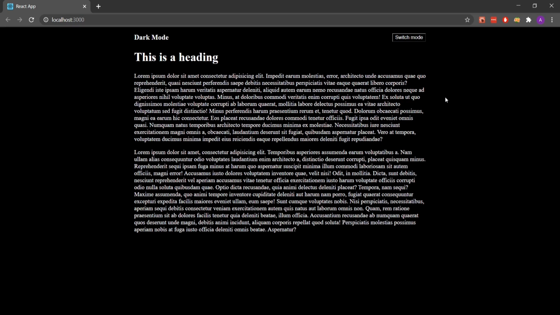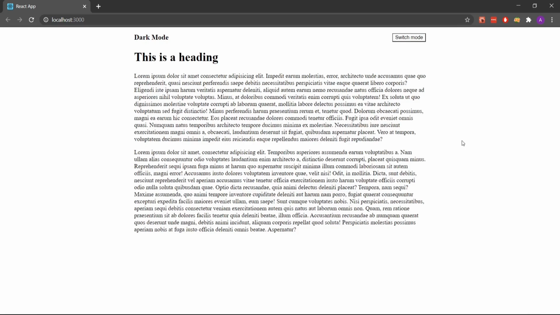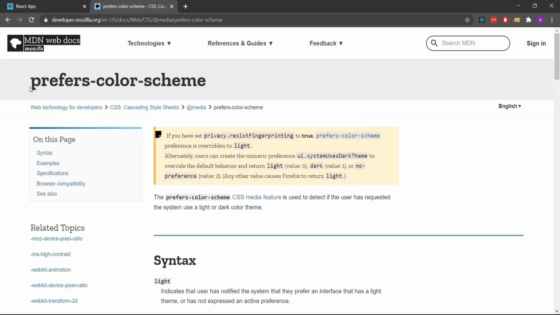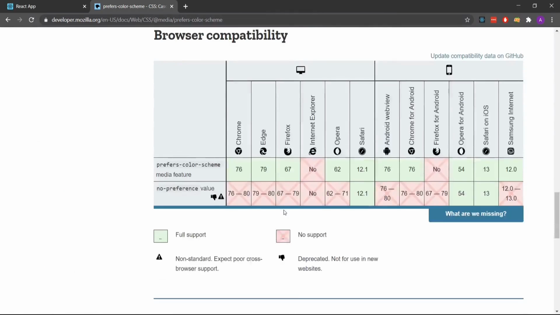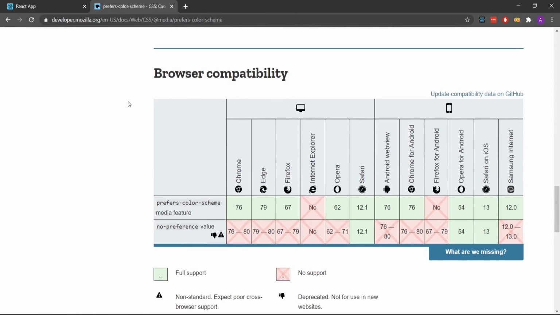Now if we reload the app in dark mode, it will remain in dark mode, and if we switch to light mode and reload it, it will be in light mode. There is a CSS media feature called prefers-color-scheme, which is used to determine whether the user prefers dark mode or light mode. This feature is supported by almost all modern browsers, so we'll be using it in this tutorial to determine whether the user preference is dark mode or light mode, and load the page in that mode.